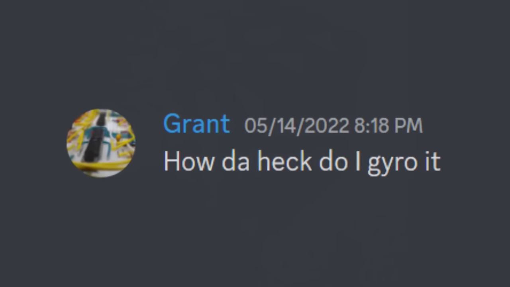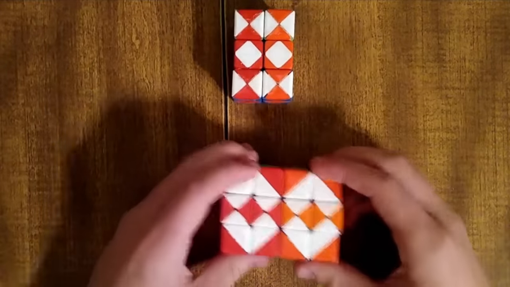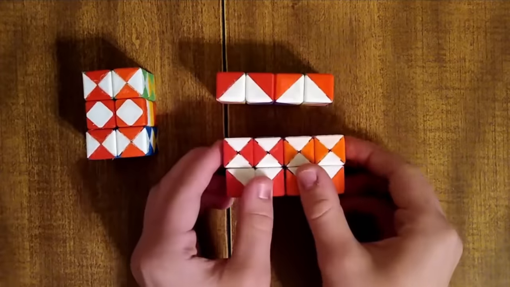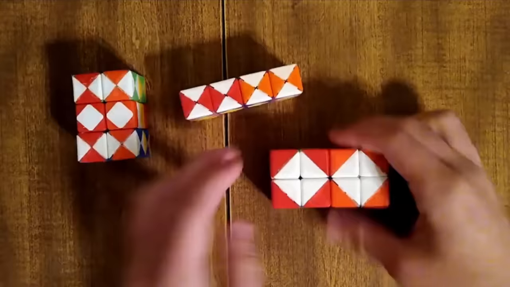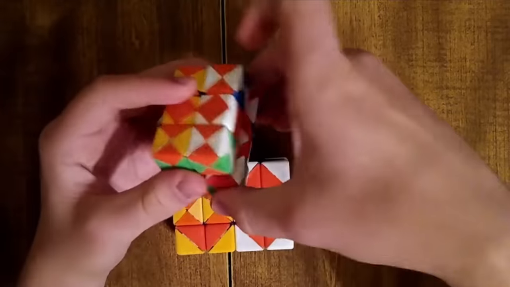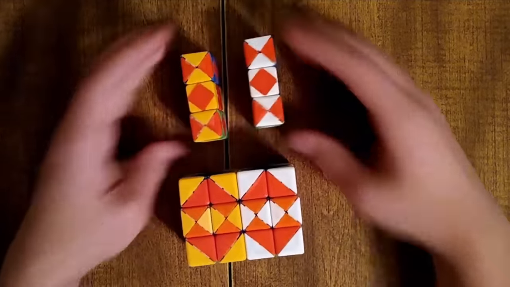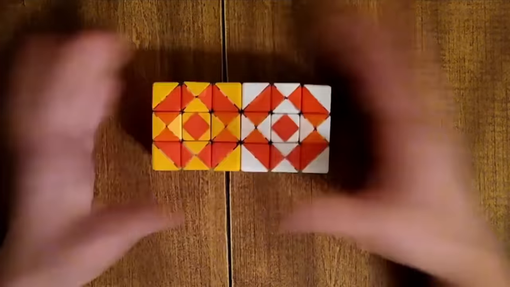Now it was time to find the gyro algorithm. It starts by removing the middle layer and then gyroing just like the 2x2x2x3, which involves separating that middle layer and then gyroing like a 2x2x2x2. Next, the middle layer has some 4-dimensional black magic done to it. And then finally, the puzzle is reassembled into the gyroed state.